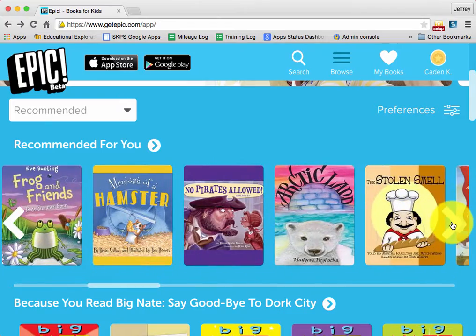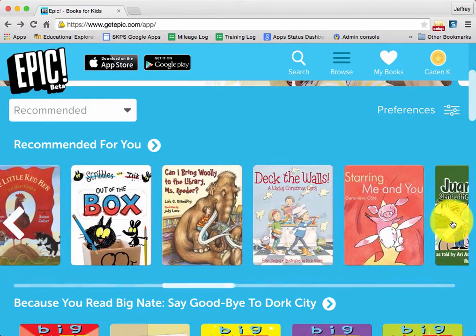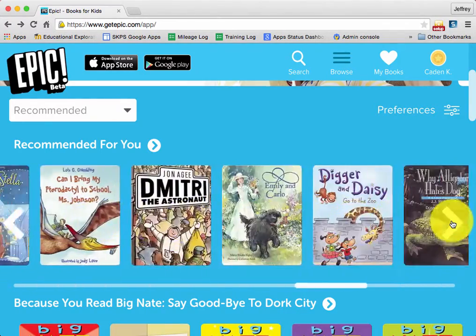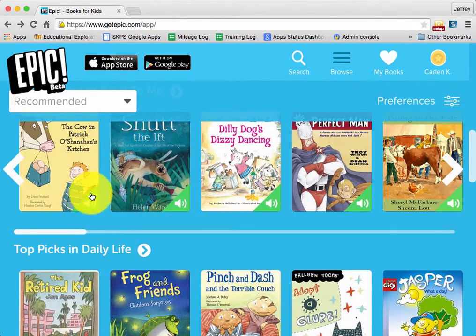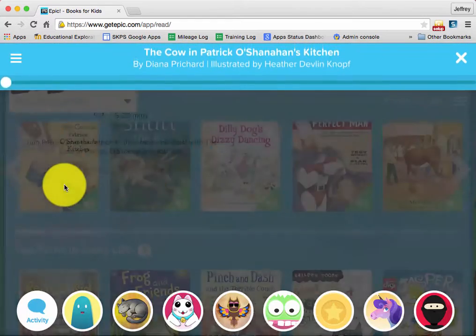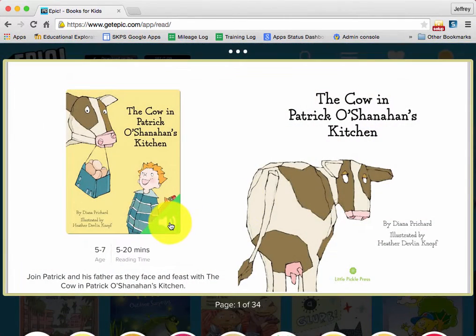Also, I'll show you many titles. There are many titles that they'll actually read the book to you. I'm not seeing a whole lot in his profile here. Let me go to my, oh, here's some. Any with these green tags here, that means they'll read the book to you. And to start it, you just click on the green icon.